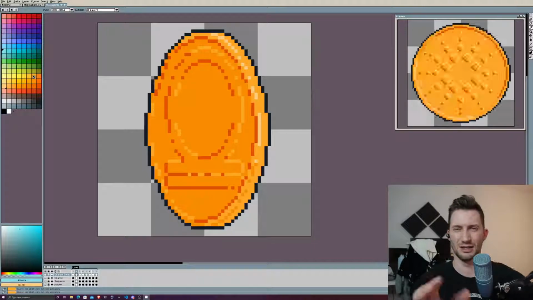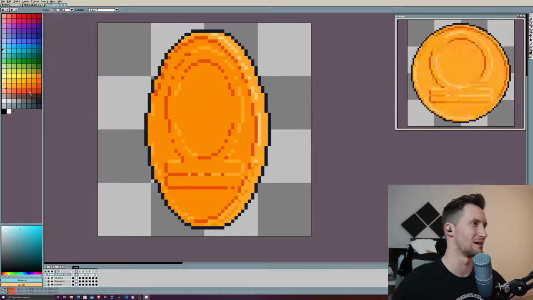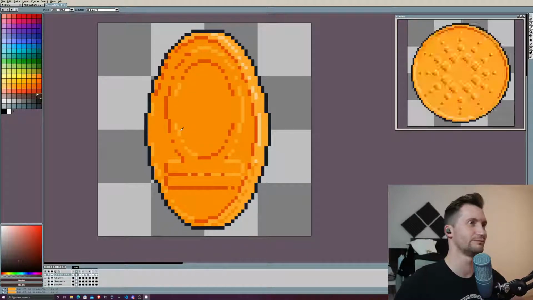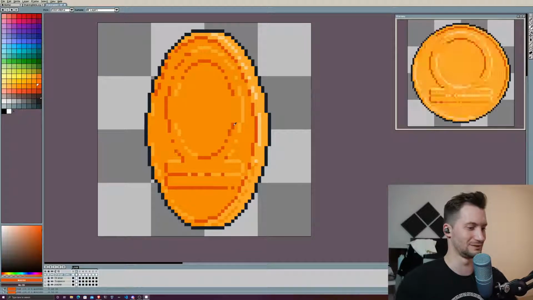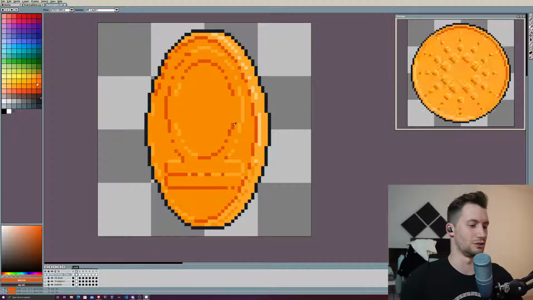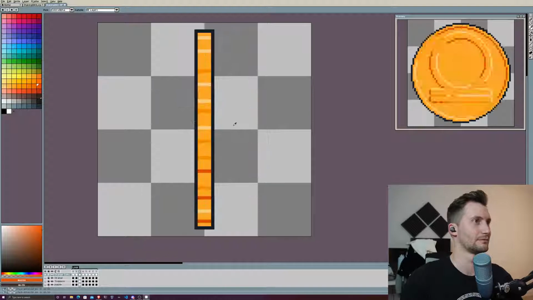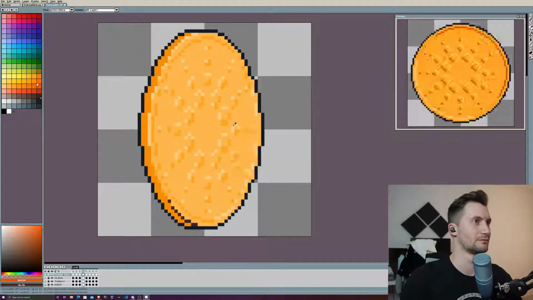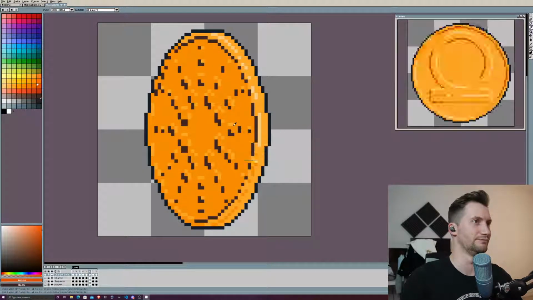And you know what? Let's just do some really disgusting colors. So I'm gonna do a brown. I'm gonna do a horrible brown for a chocolate coin. Just for a bit of fun.